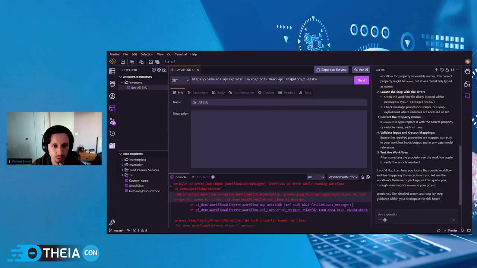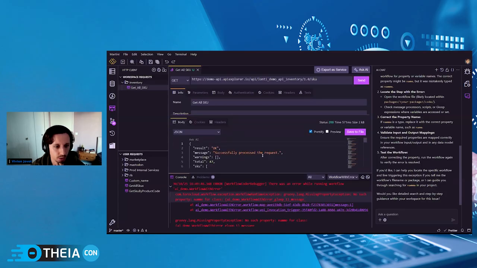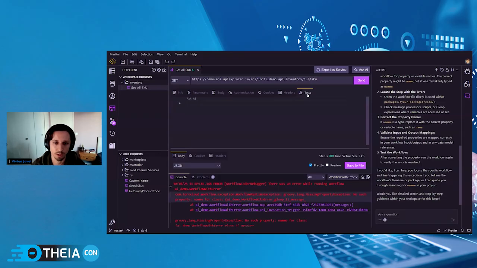So let's say I want to test this inventory API and see if it's working well. So I'm gonna send a request and I get a response with a list of SKUs. And now let's say that I've done some changes to the API and I want to make sure that it's still working. So I want to generate some tests that are gonna assert the response. So instead of writing it by hand, I can use Ask AI again and say generate tests that assert the SKU.